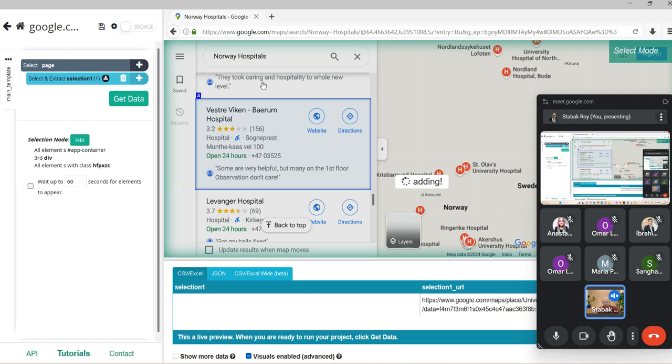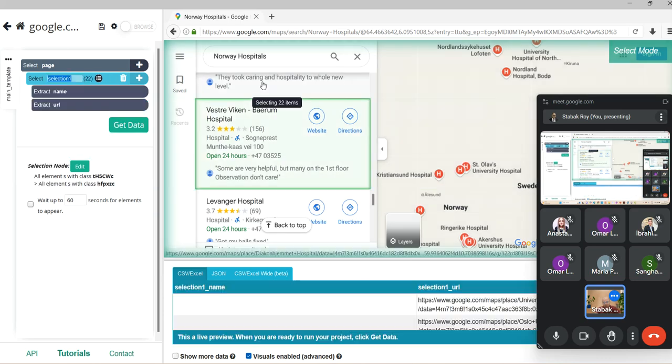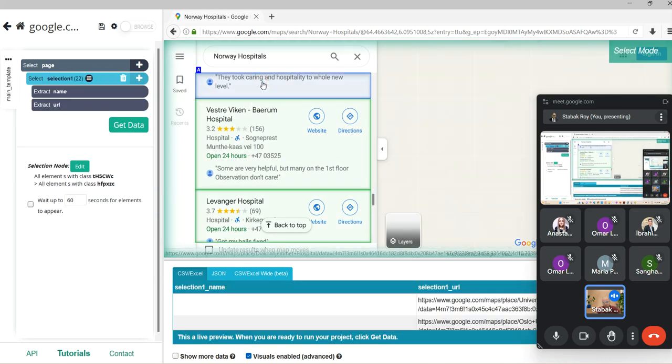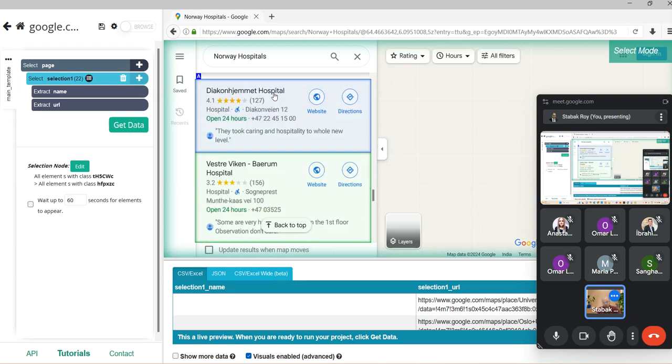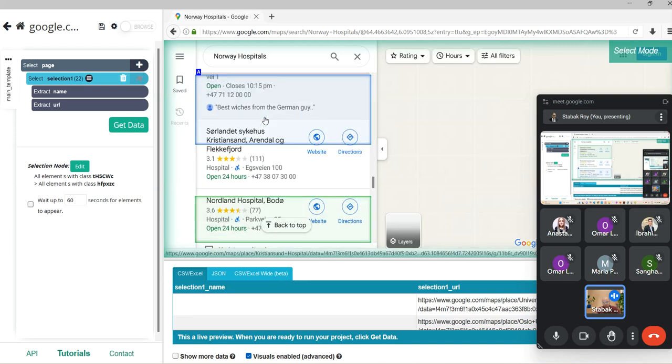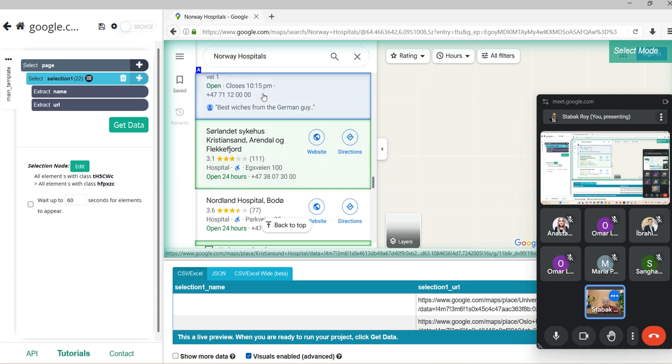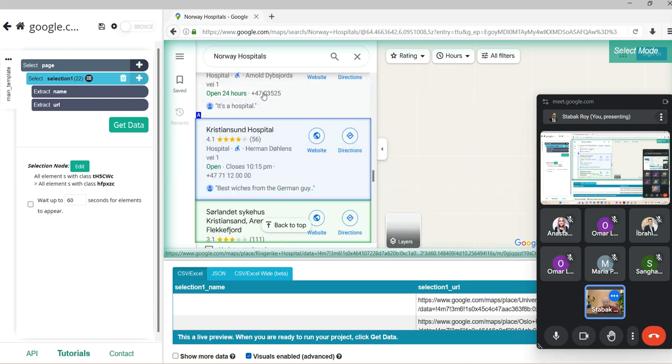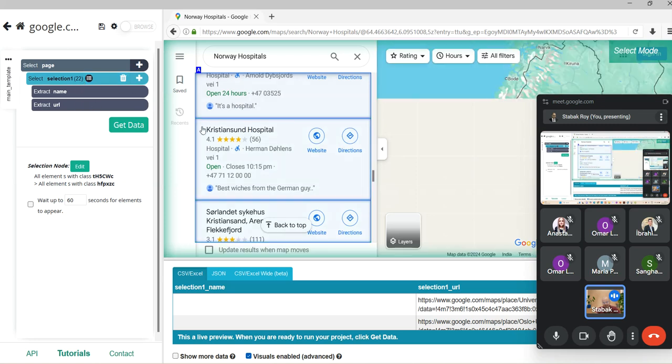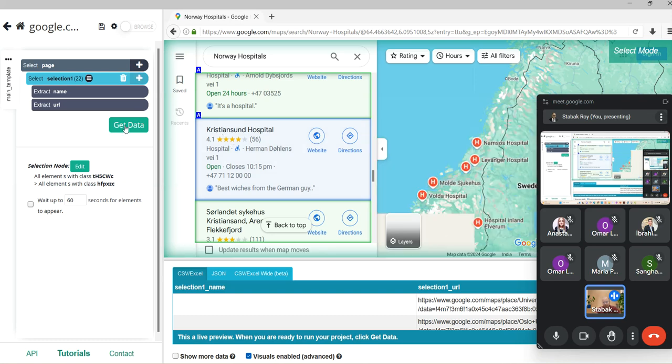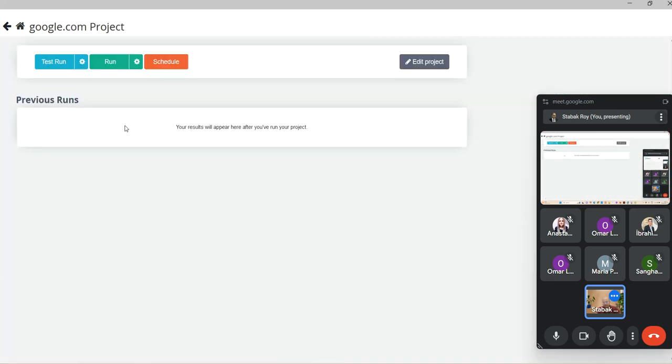Okay, we need to select individually. So 1, 2, everything you can select. So you can see that they can be added here. Okay, then you can get the data. Selection 1, get data, and you can run the data set here.